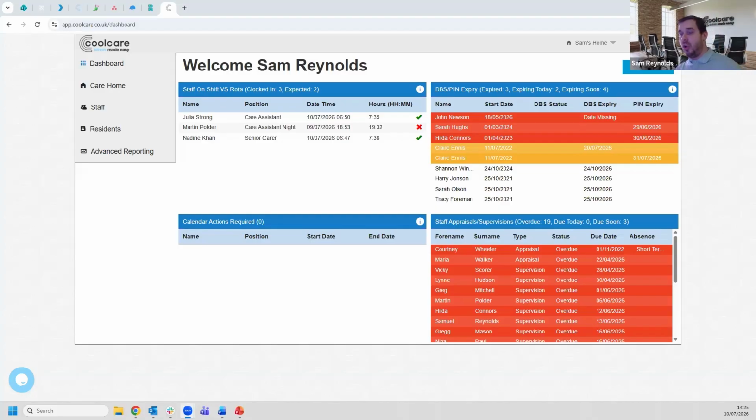Where would you suggest they are stored? So for receipts you might have related to residents' petty cash, they would be actual physical receipts you've got. You can add those into CoolCare as documents.